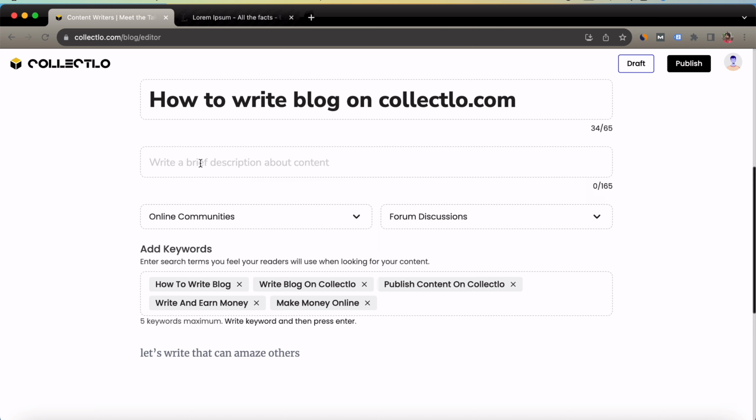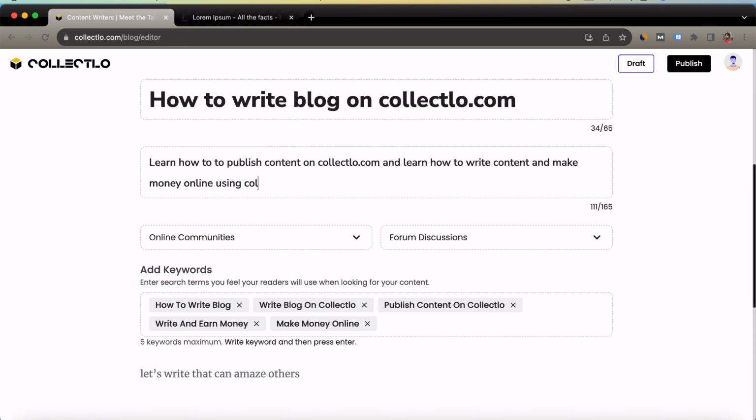The next thing is description. Craft a concise meta description for your blog. Make sure to include your chosen keyword and keep it within 165 characters. Learn how to publish content on Collectlo.com and learn how to write content and make money online using Collectlo. So this is what I have written into the meta description and the title.